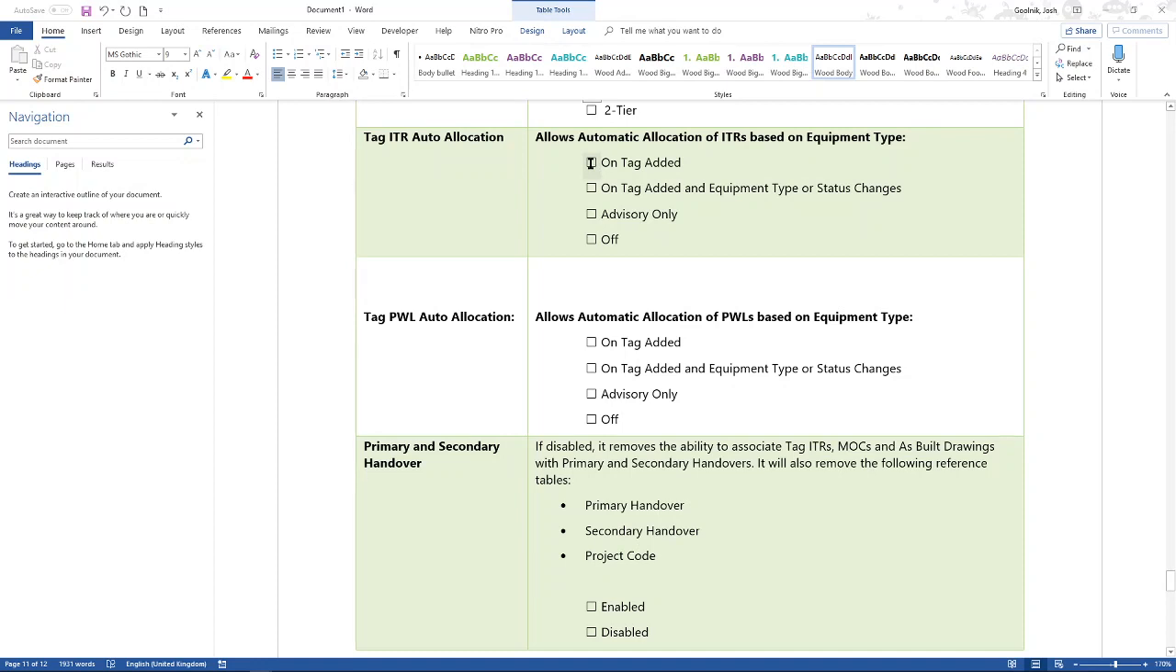So what we'll do is we'll do on tag added, which is the simplest way. That means that when we add a new tag, those ITRs will be allocated. We could have it that it's allocated when it's added, and then if you change things later on, it'll reallocate them. The only issue with that is if somebody makes a mistake in doing the allocations, then it could be kind of a silent change. So I would normally go with that one for the first project at least, and then perhaps later on, if you want to save time and you're planning on doing a lot of changes to your equipment type, if you realize that your equipment types are wrong, then we can enable this.